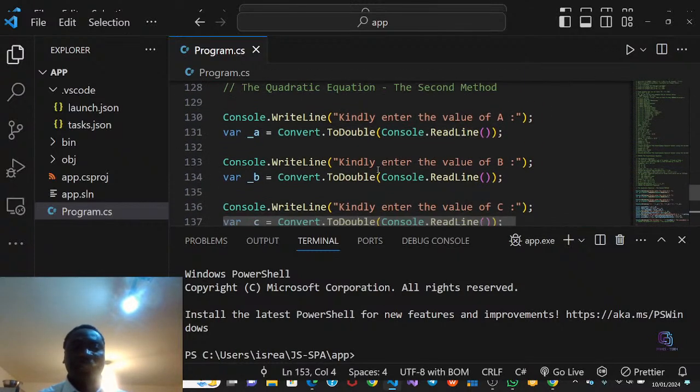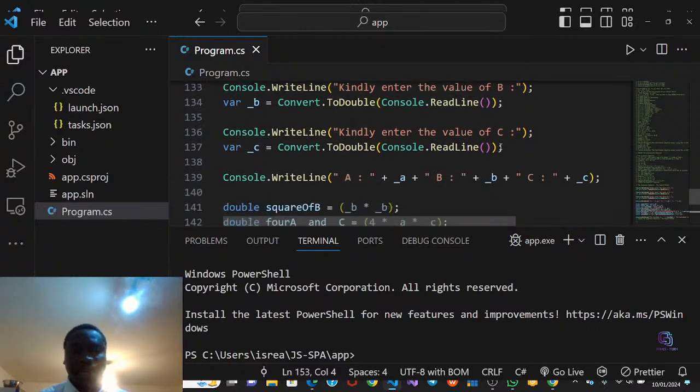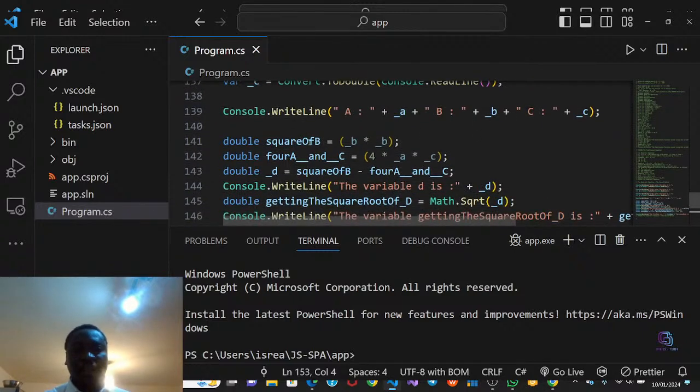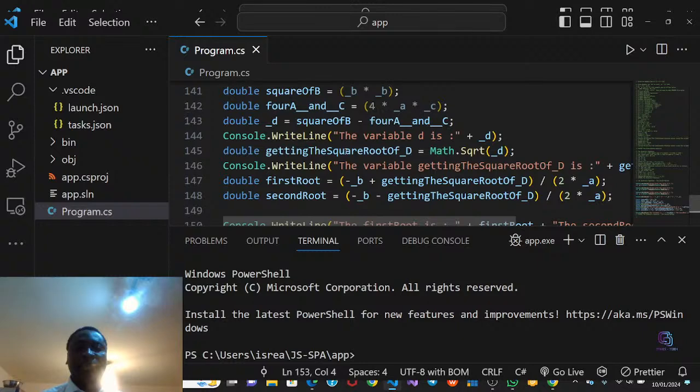So this is what happened yesterday. We have: kindly enter the value of A, kindly enter the value of B, kindly enter the value of C, then Console.WriteLine A, B, and C. Then the square of B, we get it. Then 4AC, we get it. Then we get the value of D, which is the square of B minus 4AC. Then we print it out.